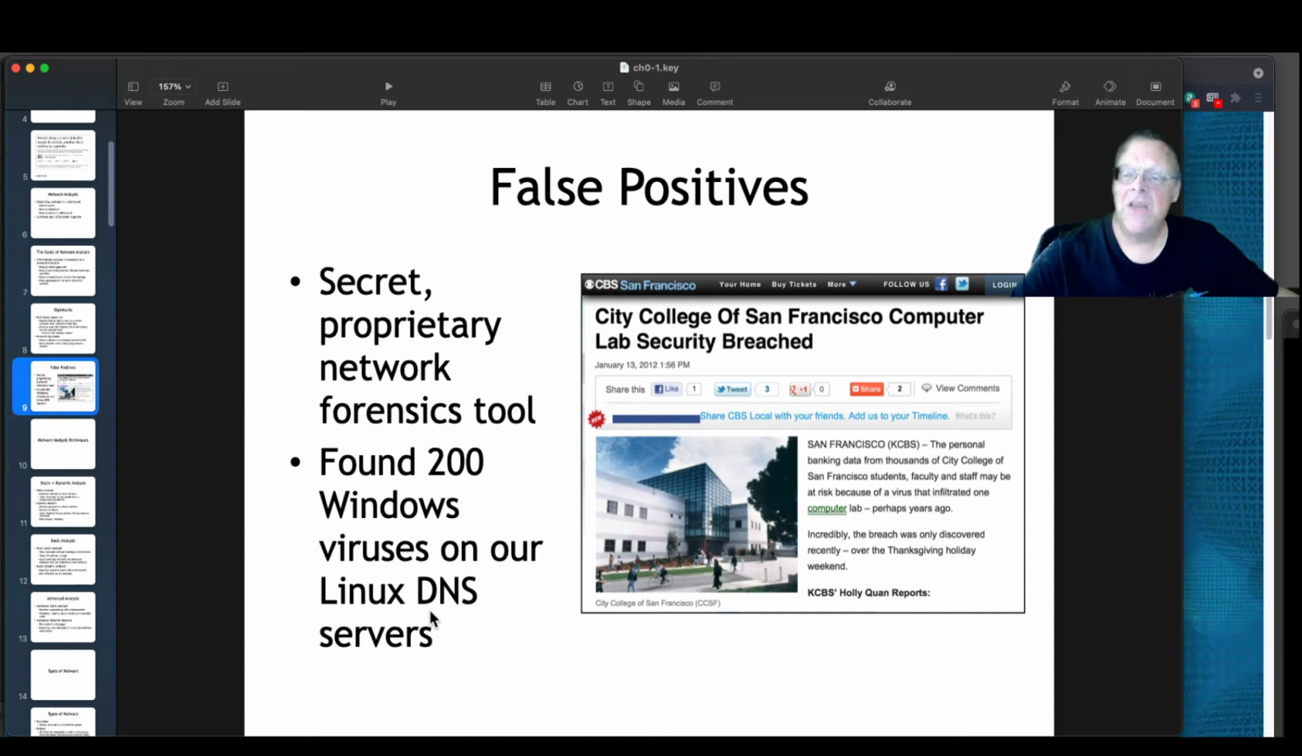but it was a really outrageous thing. His lunatic contractor ran network forensic analysis, looking at the network traffic coming from the college, and he claimed that he could find viruses that way. And he claimed that we had 200 Windows viruses on our DNS servers, which were running Linux. And he would not let us see the raw data. So I don't know exactly what he did, but I have a pretty good idea. He got a list of IP addresses that have a bad reputation, and any traffic sent to those addresses he interpreted as an infection. And that is not true.